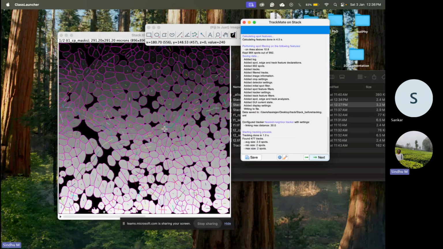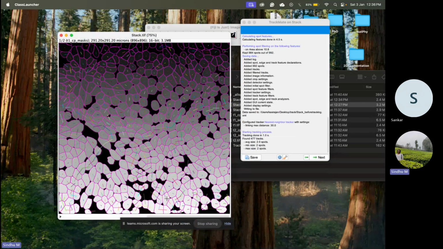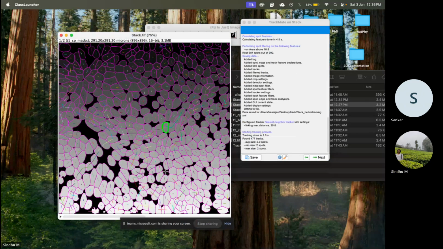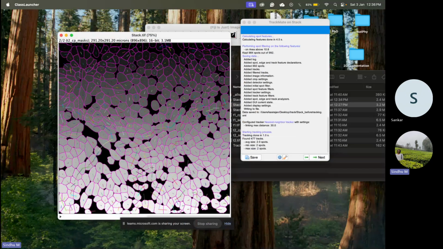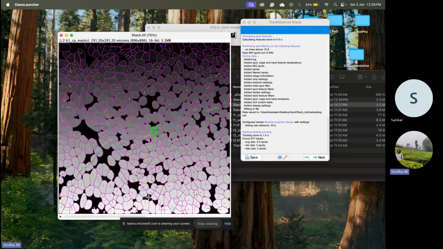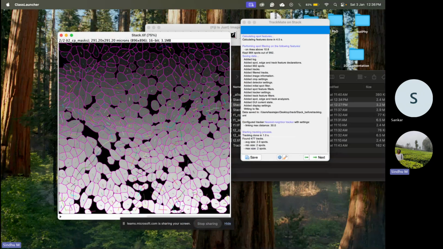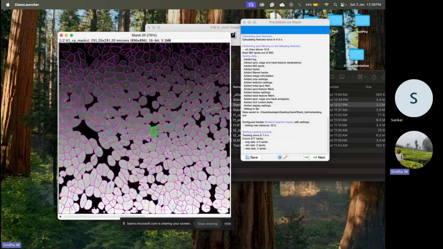So for this cell, it seems to have made a mistake. This cell has moved from here a little bit to the top. Let me highlight it. Yeah, so it has moved up in the next frame. But because we have used the nearest neighbor algorithm, it has detected that this cell has become its neighboring cell in the next frame, which is not correct. Similarly, it has made a mistake here as well. This cell has moved to the top, but because of the algorithm that we used, it has detected its neighboring cell as the same cell in the next frame.